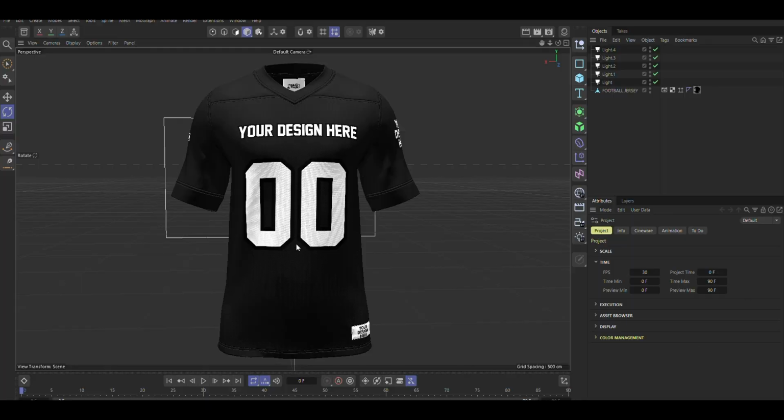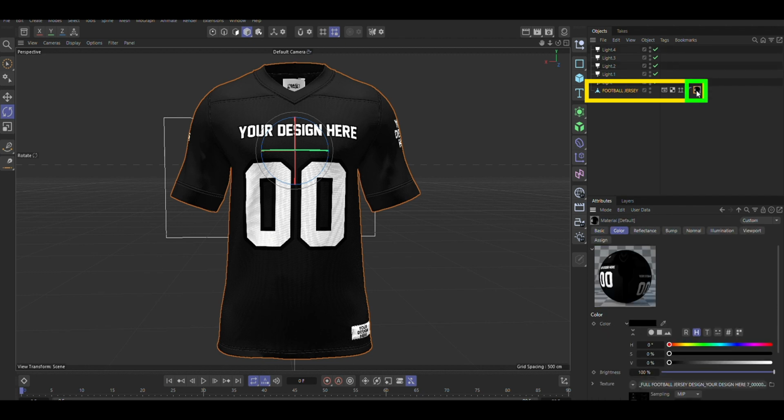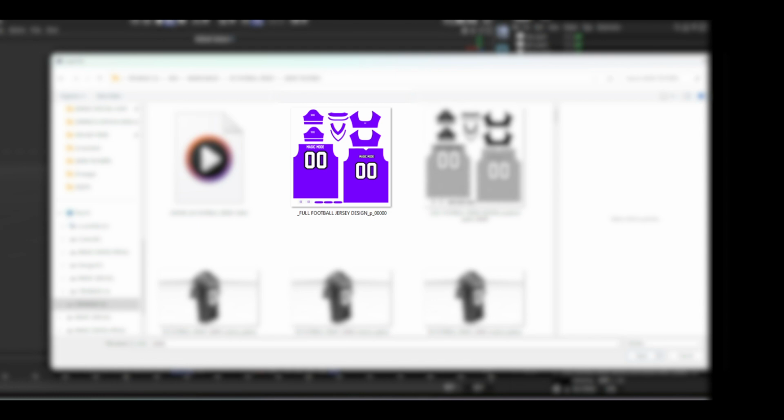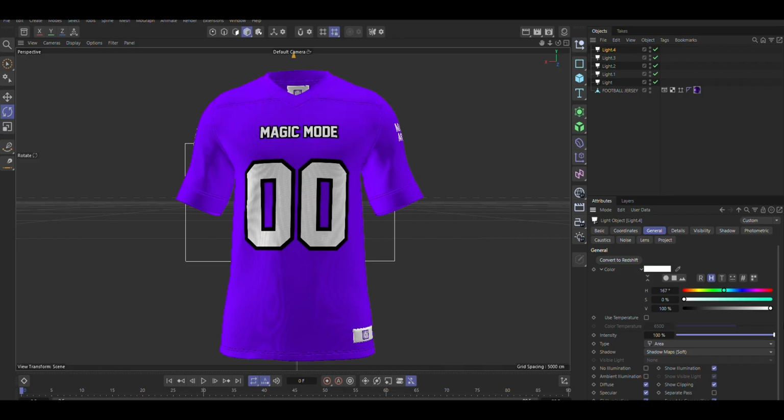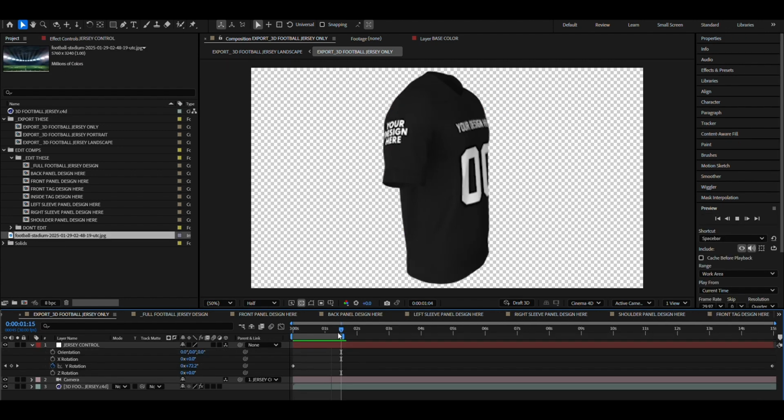Now, inside Cinema 4D, go to the Objects panel on the right and find the football jersey object. Double-click on the material, which is the last icon in the row. In the Material Editor, make sure Color is selected and locate Texture right below Brightness. Click on the folder icon to the right of the file name. Find the rendered PNG file with your new design and click Open. Save this C4D file. When you go back into After Effects, you should see the football jersey updated with your design inside the Export Football Jersey Only composition.